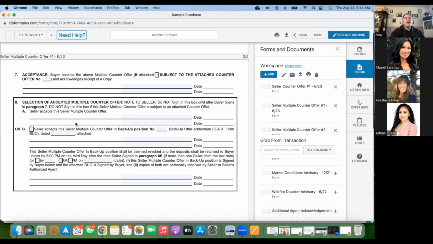Then the seller has to respond in this box, or should respond, right? So selection of accepted multiple counter offer. Note to seller, do not sign this box until after the buyer signs in paragraph 7. Do not sign this box if this seller multiple counter offer is subject to an attached counter offer. Then we have seller accepts this multiple counter offer is the default. Seller would sign here. We'd send it back to the buyer.